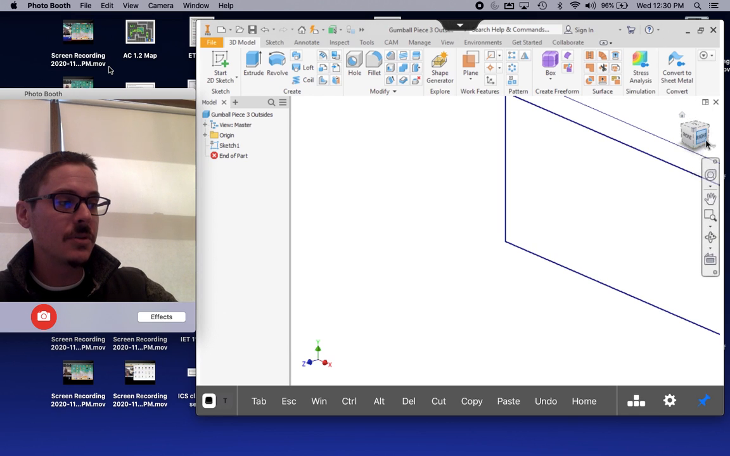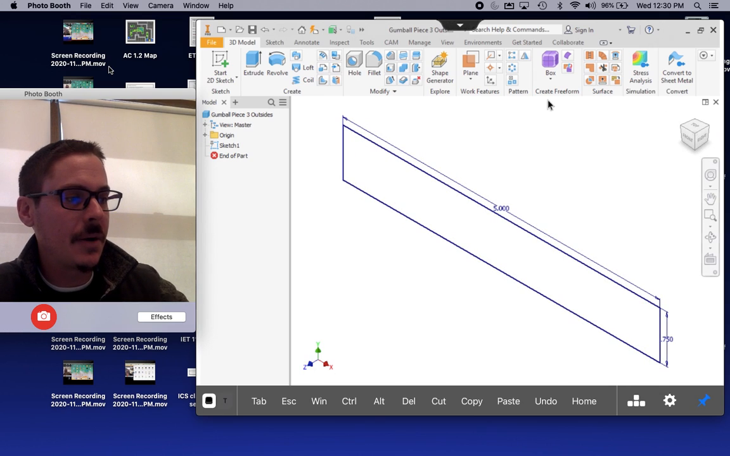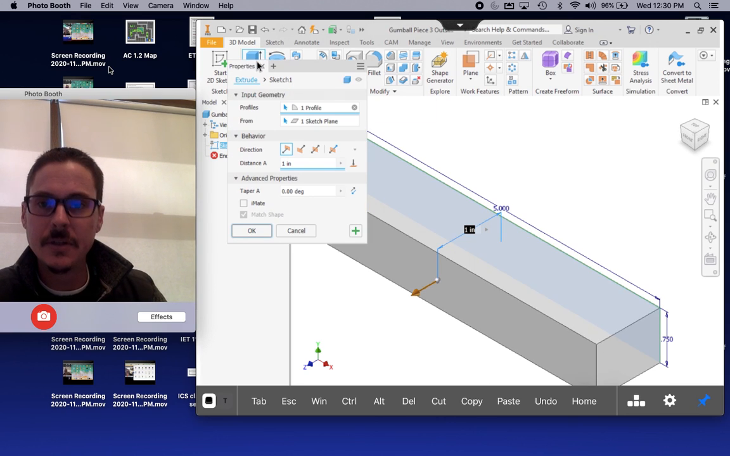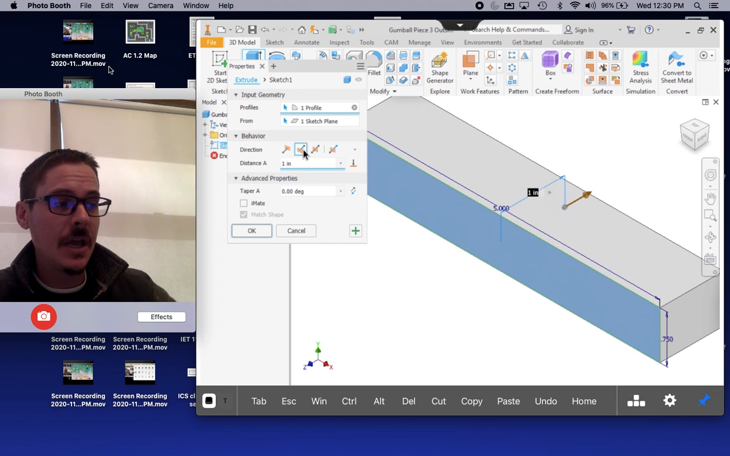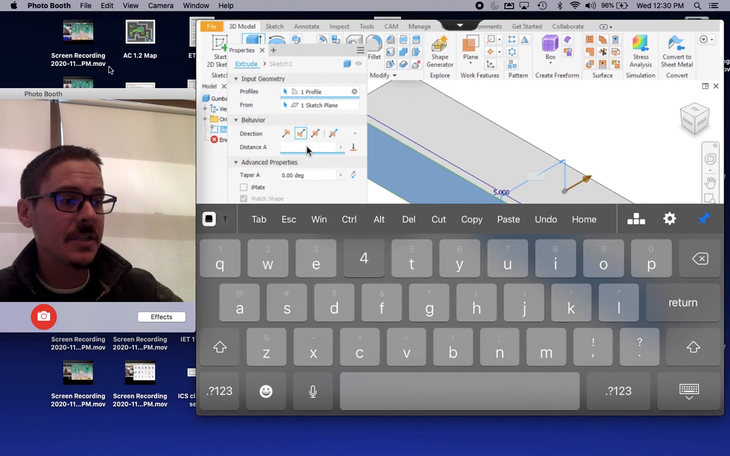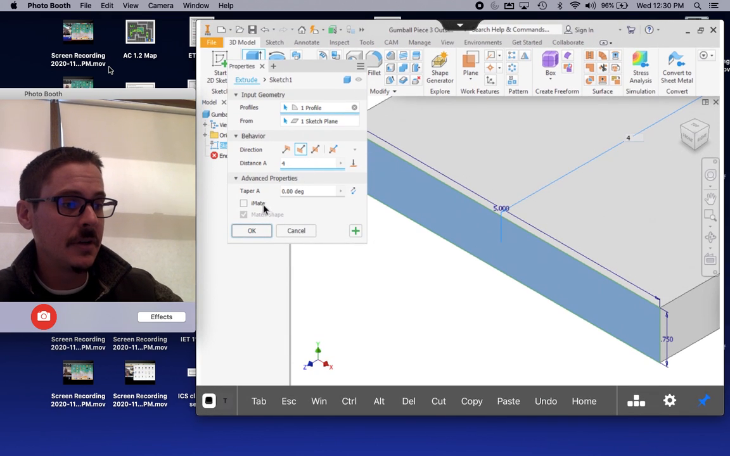I like to go to my navigation cube and click on the house for home so I can see everything. And then we're going to come and extrude this. So I'm going to extrude. It automatically selected one profile. We're going to flip this into direction 2. And we're going to change our distance. So I'm going to grab my keyboard. This distance is supposed to be 4 inches deep. And then we're going to hit OK.